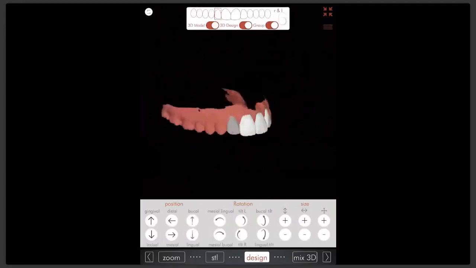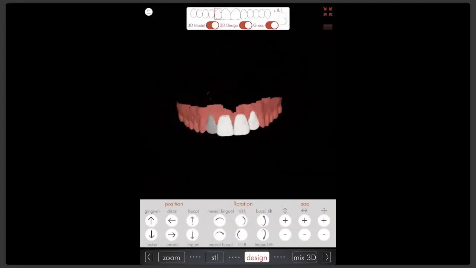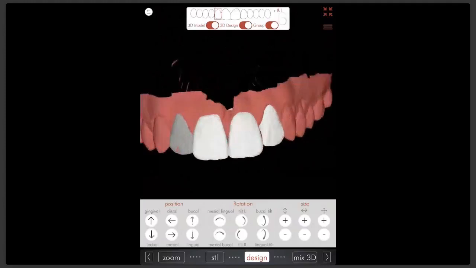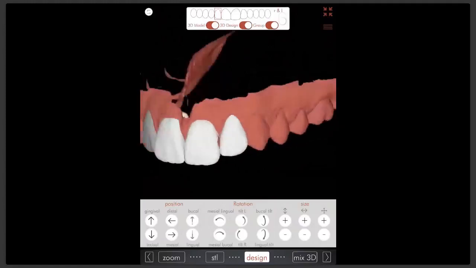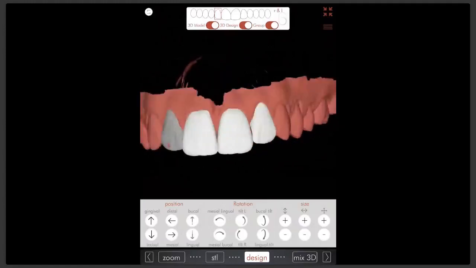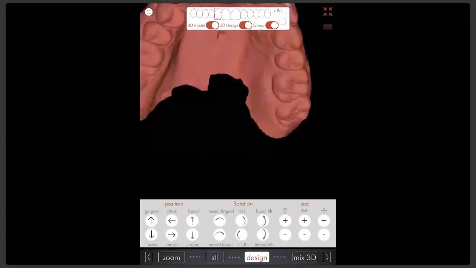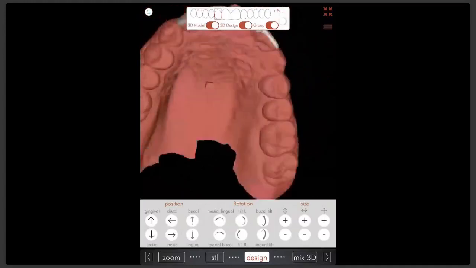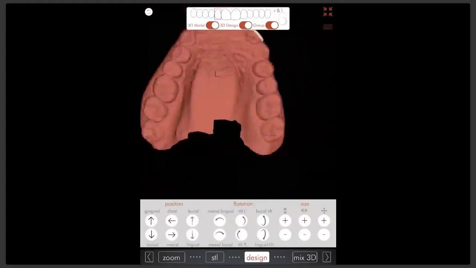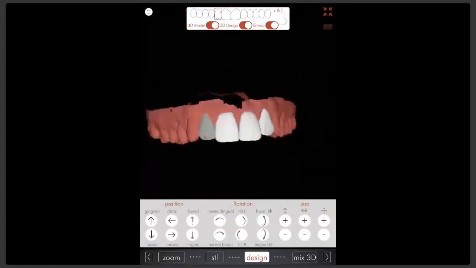Something like that. And I'm going to leave those areas showing through. So some imperfections on the gingival of the right central, or these areas that are showing through, because I want to show you how we can correct these with the scope tool. Okay. So I'm happy with my design.